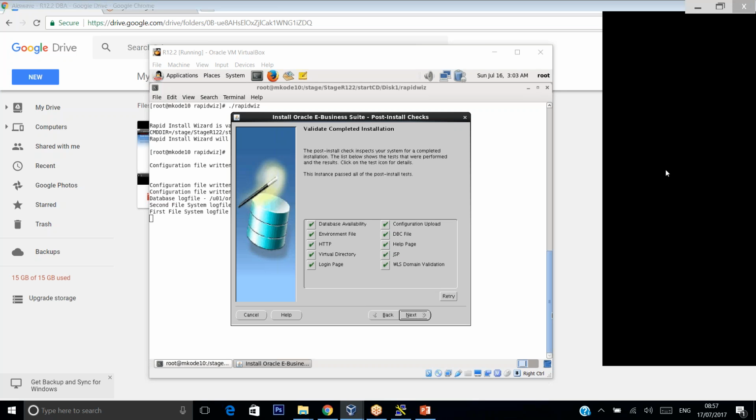Apart from that, everything went well, and after three and a half hours or so, I could see this window. So it is successful. If you see database availability with a green tick mark, it means the database was installed successfully and the connectivity was established successfully. The environment files are among the files created along with the installation.